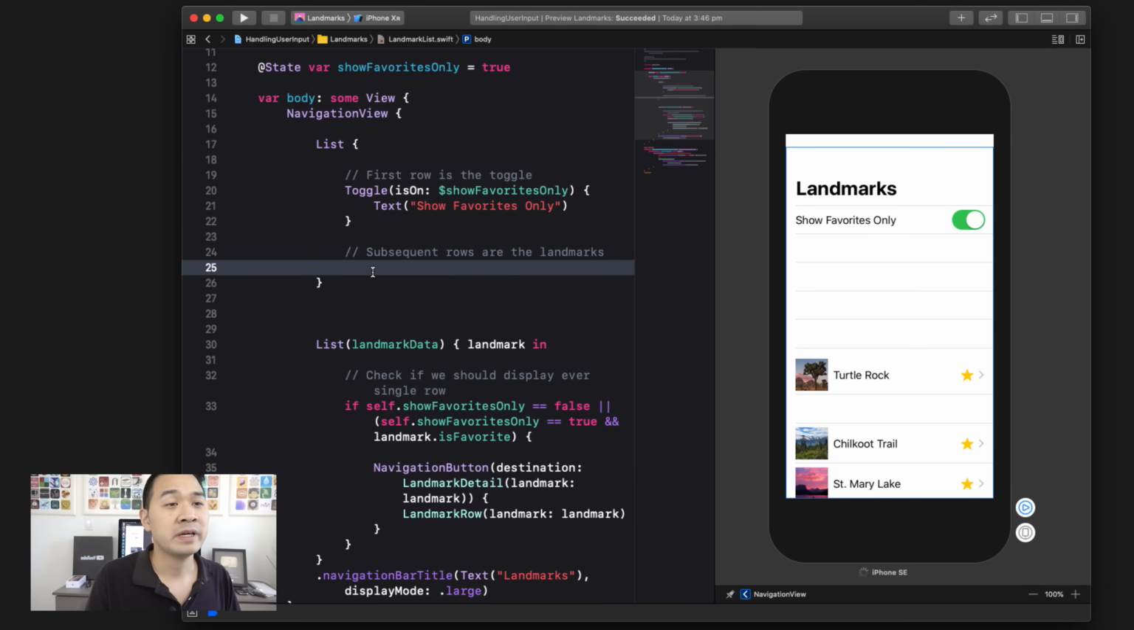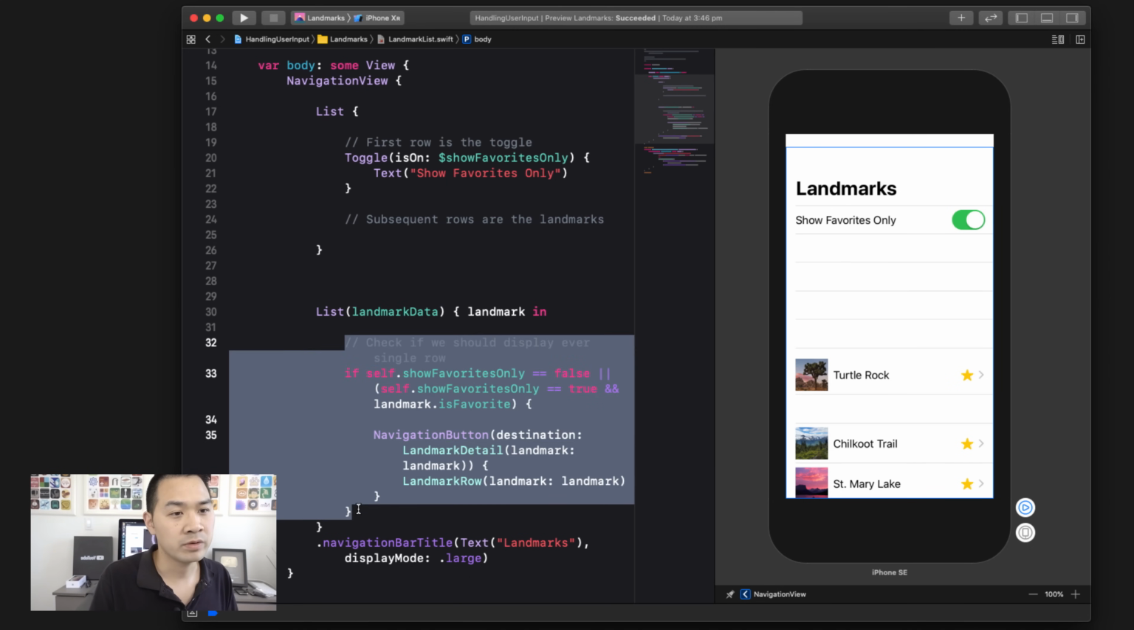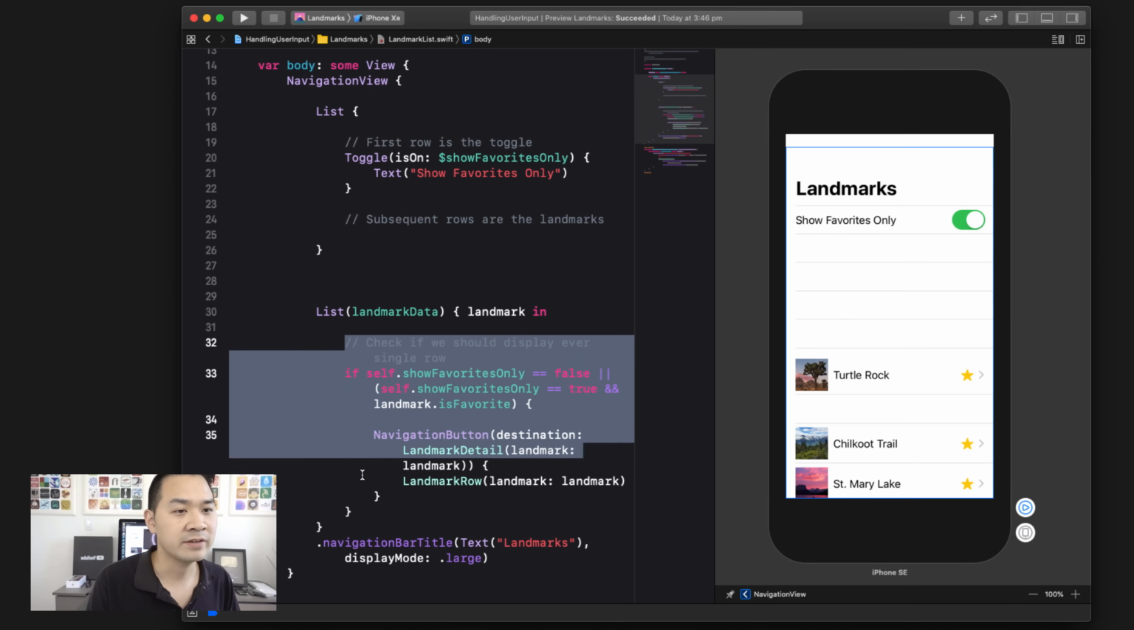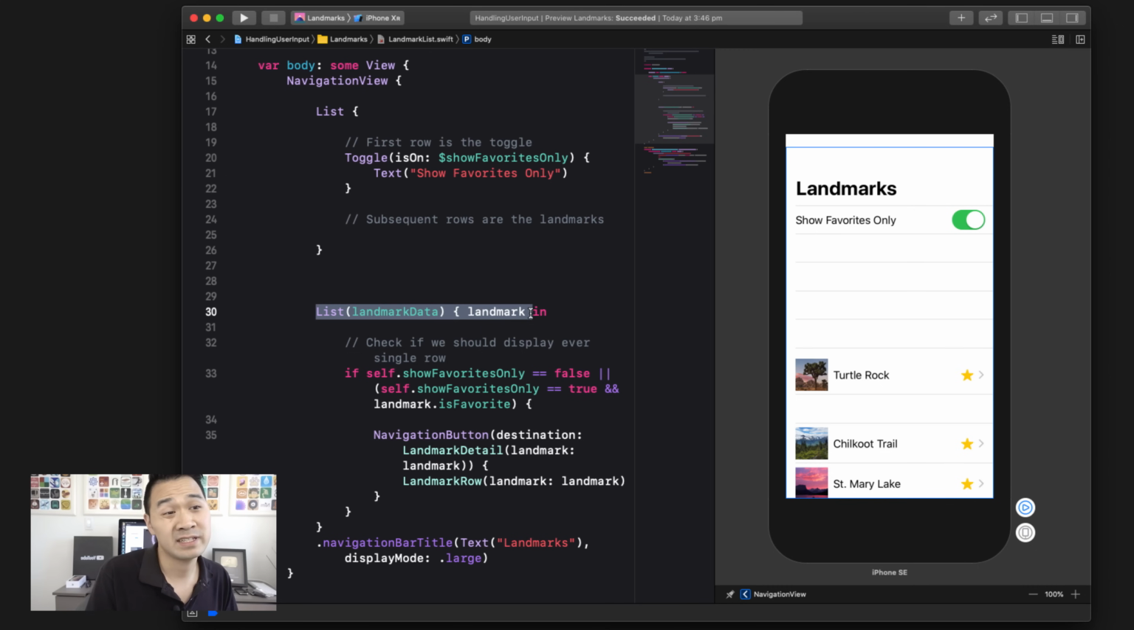So what we're going to do here is we're going to use a for each statement to loop through the landmark data collection. And then for each of those landmarks, we're going to run the same code here. We're basically going to check if it's favorites only or if it's not favorites only, and is the landmark a favorite or not. And then, depending on these different conditions, we're going to show the landmark row or not. So we're not going to change any of this logic. We're just changing up how this is rendered.